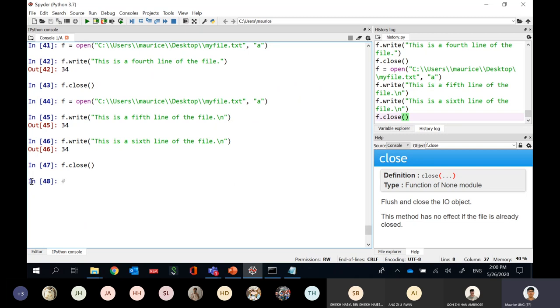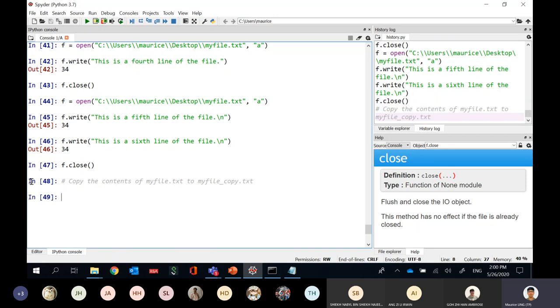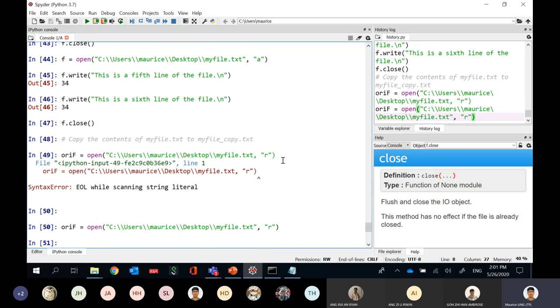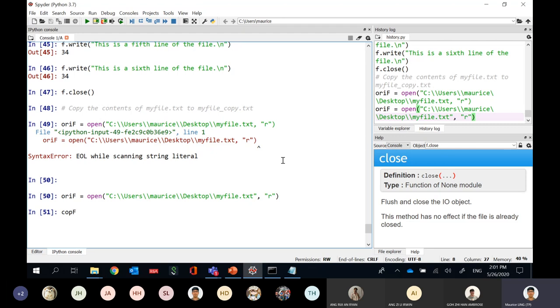So what I want to do is copy the contents of my file.txt to my file copy.txt. This is what I'm trying to do. So I have my original file here, and I read. I open a reader file and I open a copy file.